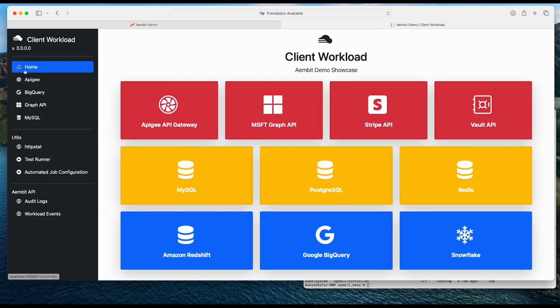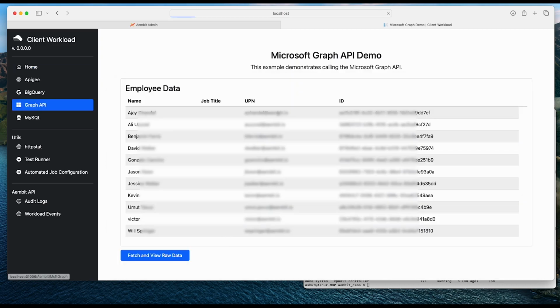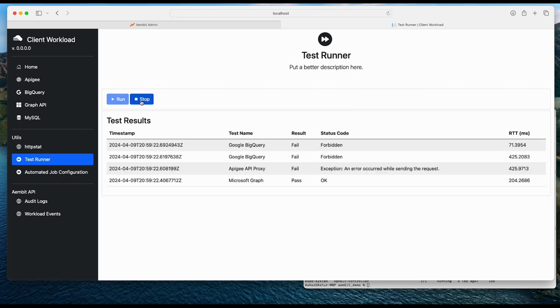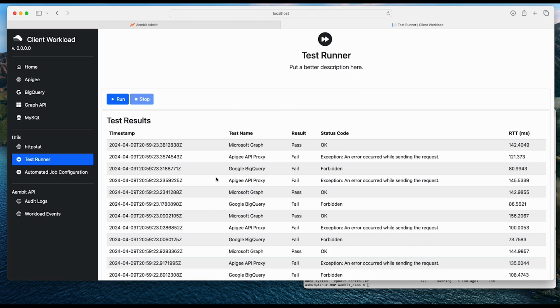All right, now we're going to go try the Microsoft Graph API again. And as you can see, it's actually pulling information. The other stuff isn't configured yet, so if I go to this little test runner app, I'm just going to run it real quick. You can see that the only one that's passing is Microsoft Graph, because that's the only one I have configured. But the rest of it is not configured, so obviously not working at this time.